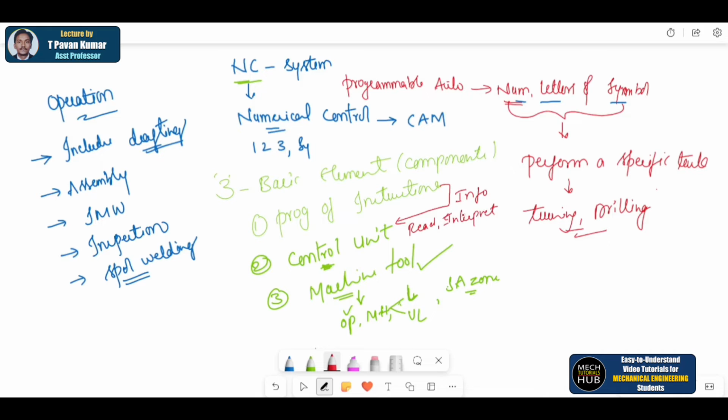Means it will try to interpret the complete information, and that information is passed on to the machine tool. The machine tool will work and do its task accordingly. Okay, this is a simple explanation about three basic elements or components of any ANSYS system. All right, so let me explain each one: program of instructions, control unit, and machine tool, step by step.